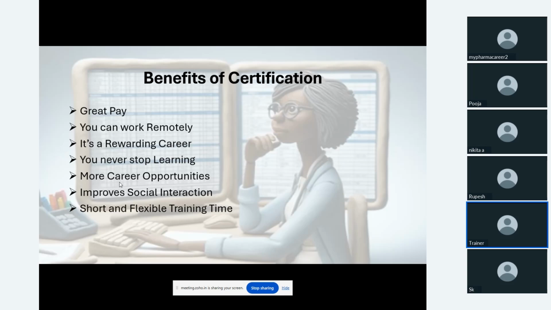And it is not like you have to spend one year completing the certification. It's short and flexible timing, so you can do it in a very easy way. You don't have to spend much time on that certification. Okay. So these are the benefits of certification.